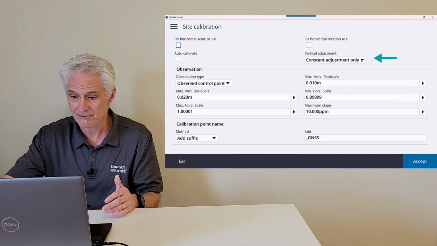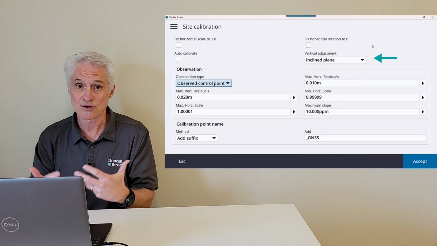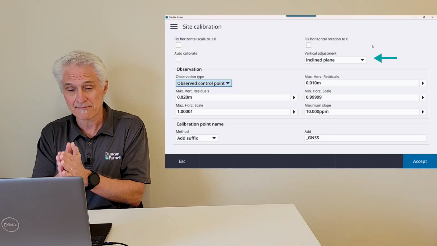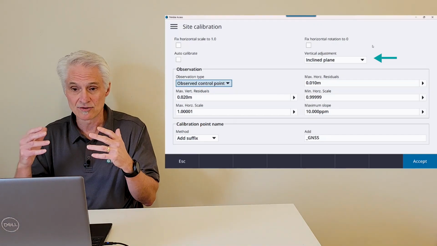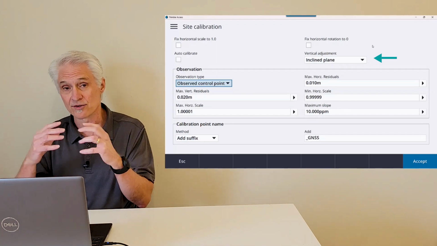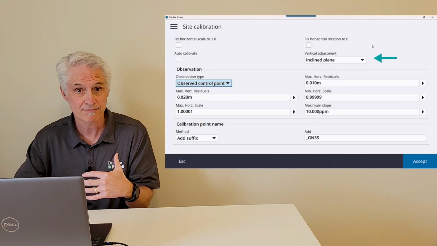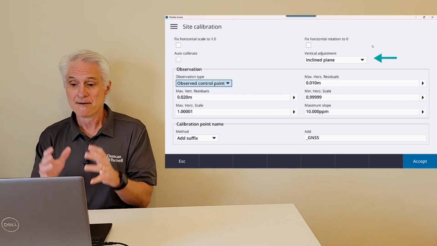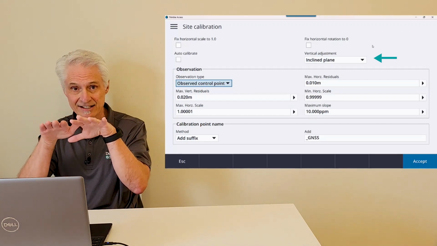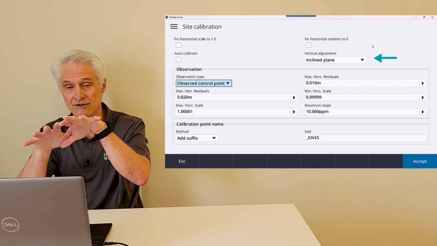There's also an option for an inclined plane, and back in older versions of Trimble Access, that's all you had was an inclined plane. If you're using an inclined plane, this would be something you do if you don't have a good geoid model, possibly, or if you're doing a site calibration that you're going to share with machine control that requires an inclined plane, you might want to set it here. But when you're using an inclined plane, remember, just like the name says, it's inclined. That means it's going to tilt east-west, north-south to best fit your control.